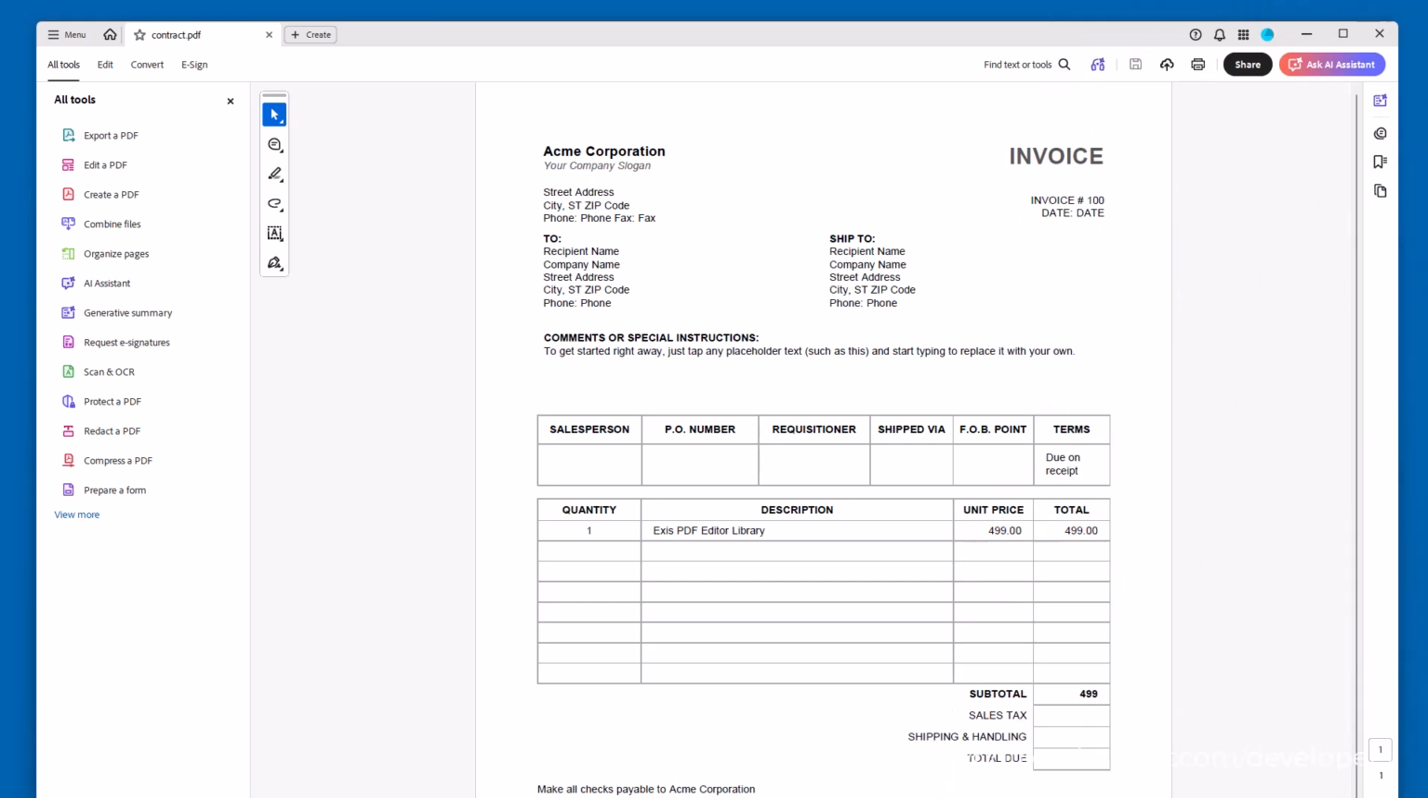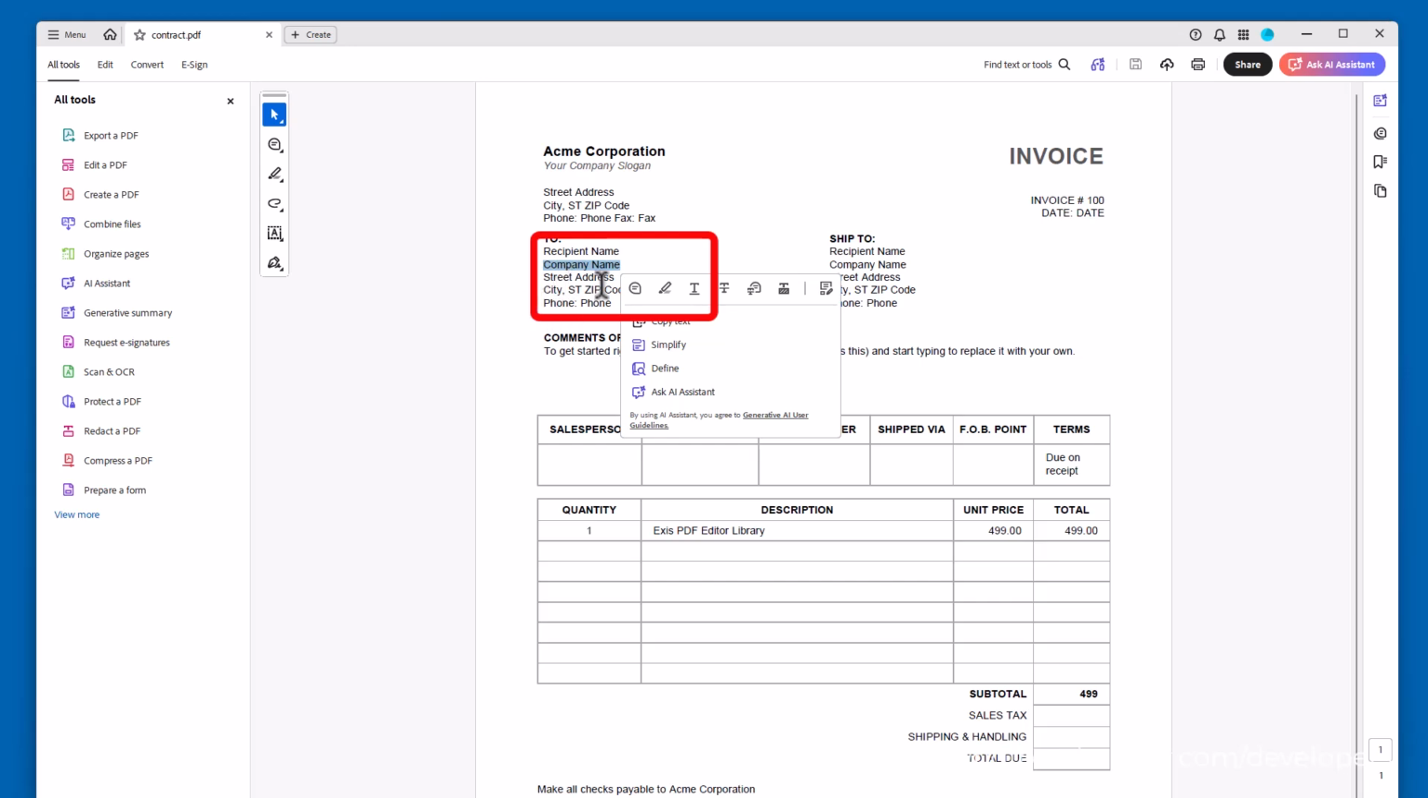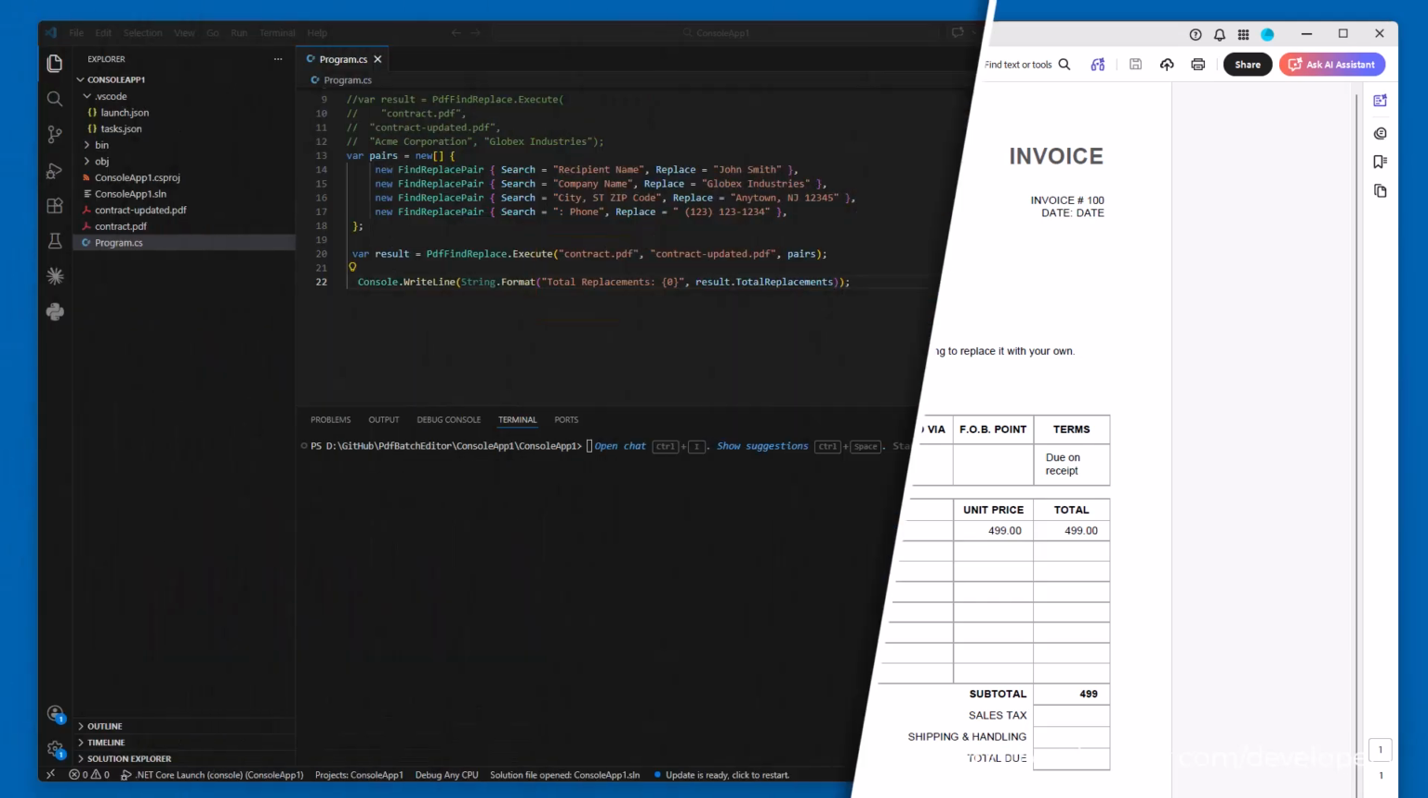Of course, in the real world, we might need to make multiple replacements on the same document. Here's our original document again with Acme Corporation, but notice it has placeholders for recipient name, company name, address, phone number. Let's see if we can use the PdfBatchEditor library to replace all of them at the same time.